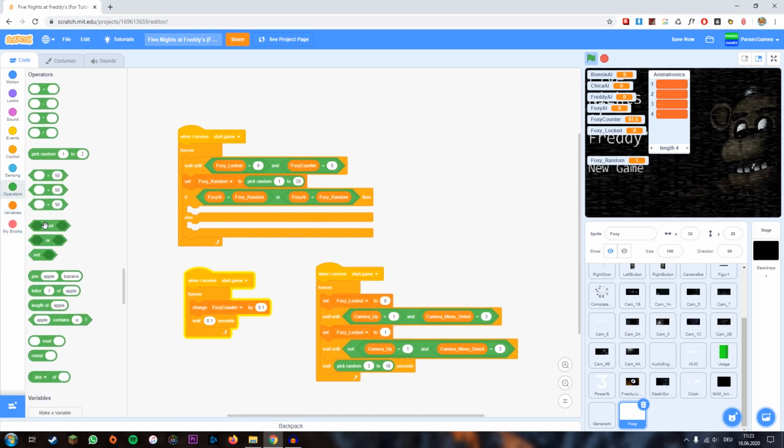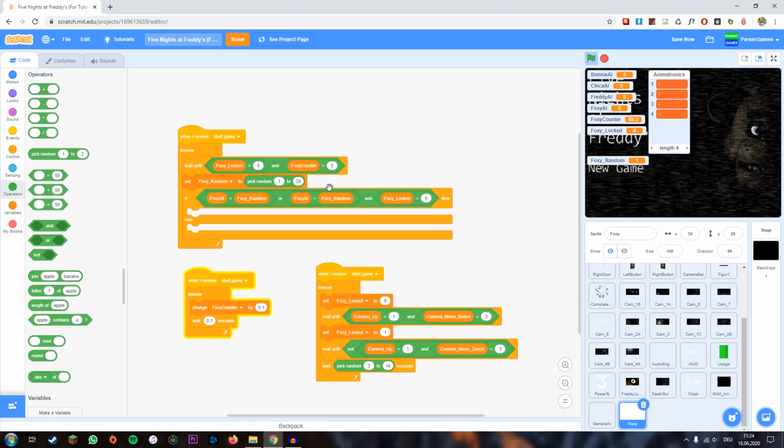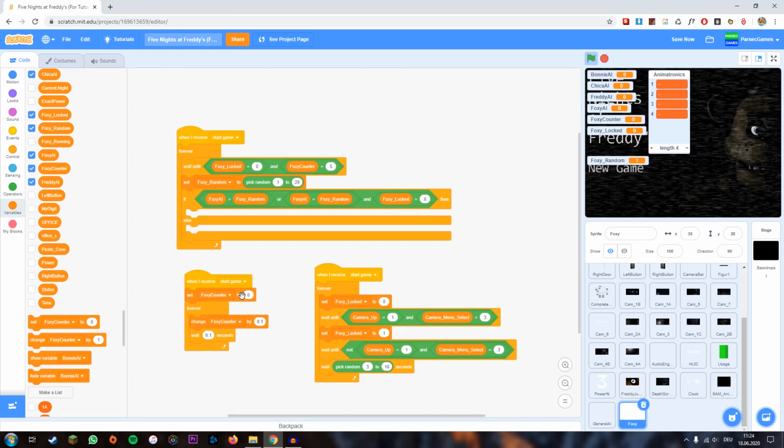And just to make sure, we're gonna add another and. Foxy locked is 0 in here, just to make sure that he won't move. Even if, for example, the wait until here has been fulfilled, so he's not locked anymore, but he becomes locked right after this part here, he would still be able to move, but we're just gonna add this in here just for safety reasons. We're gonna set the Foxy counter to 0. Also add that in here.